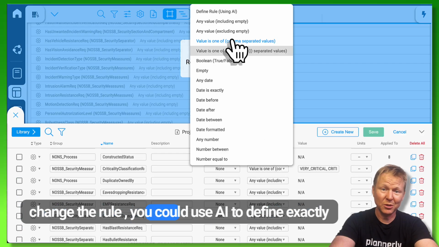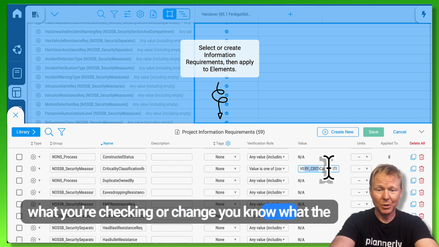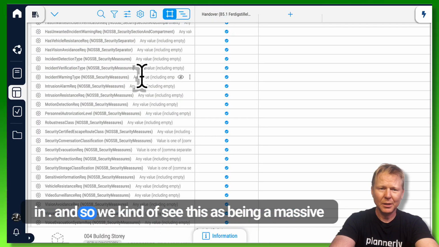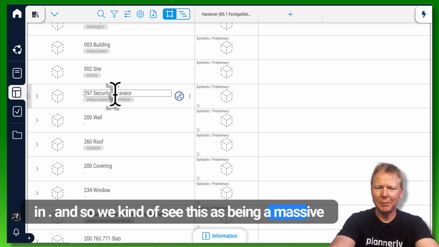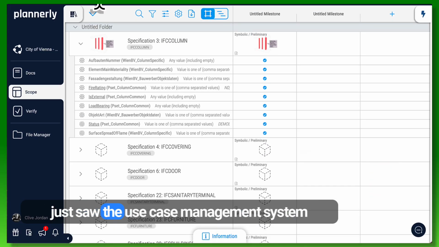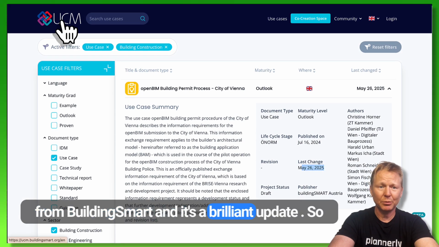You could change the rule, you could use AI to define exactly what you're checking, or change what the pick list is or the units, etc. All of that's built in, and so we see this as being a massive benefit to managing those files. And then I actually just saw the use case management system from Building Smart, and it's a brilliant update.